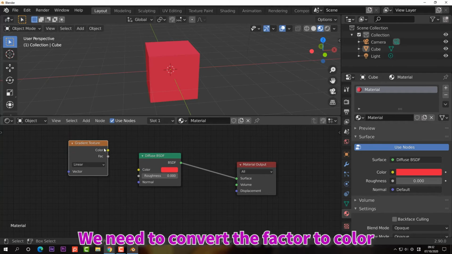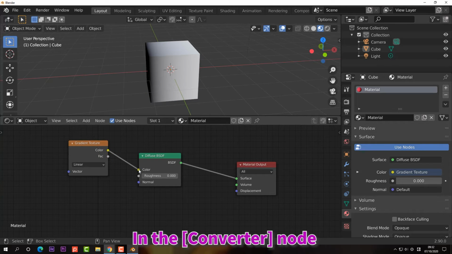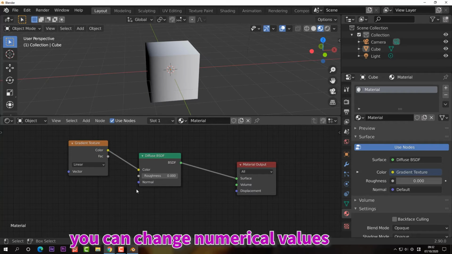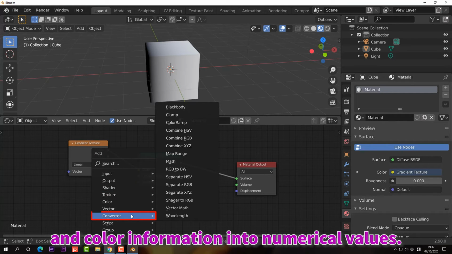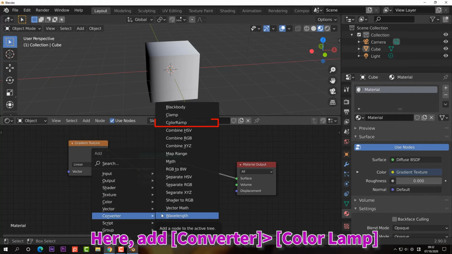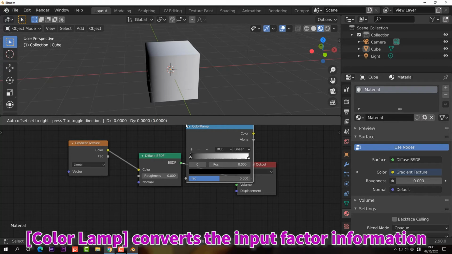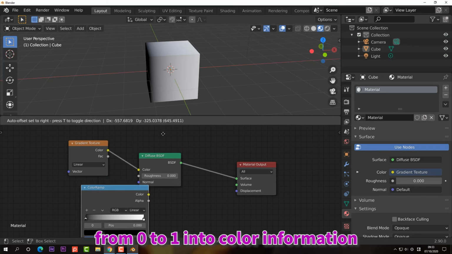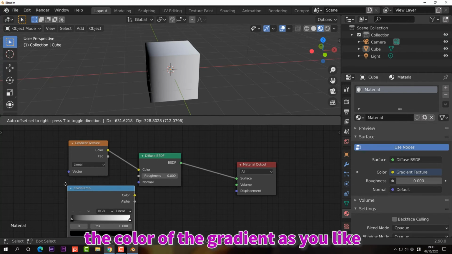We need to convert the factor to color, so insert a converter node in between. In the converter node, you can change numerical values such as factor into color information and color information into numerical values. Here, add converter and then color lamp. Color lamp converts the input factor information from 0 to 1 into color information. And now you can adjust the color of the gradient as you like.